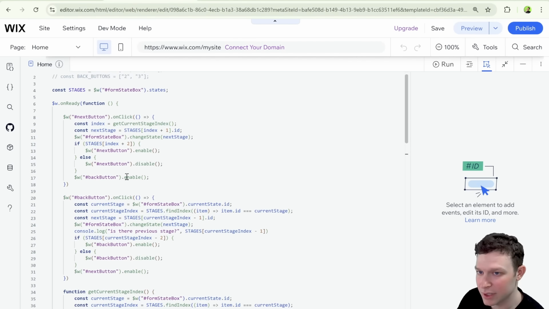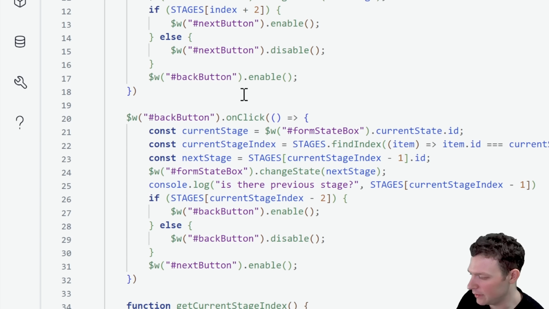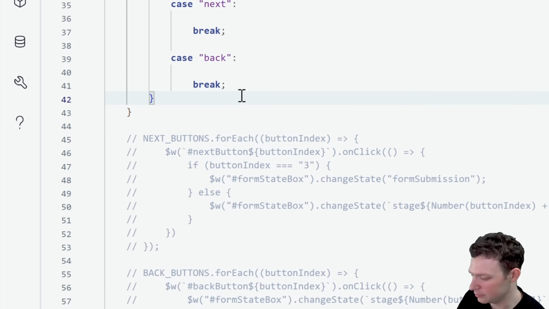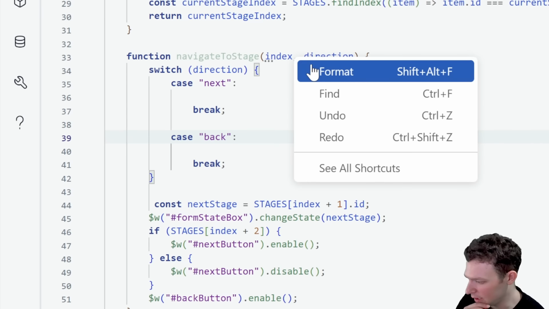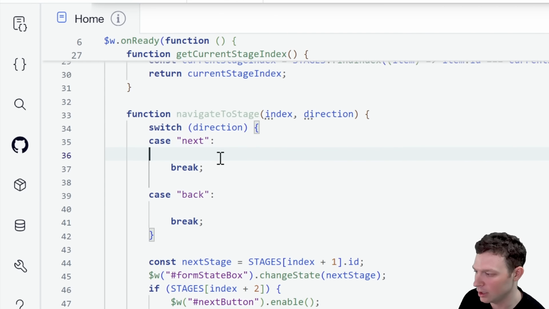And we're going to want to do all of this. Oh, hopefully you could see what I'm doing because I'm not even zoomed in. And then I'm going to grab all of this, and I'm going to put it over here. And this +1 and this +2 is going to depend on the direction, right? So if it's next, then it's going to be positive, and if it's going to be back, it's going to be negative.